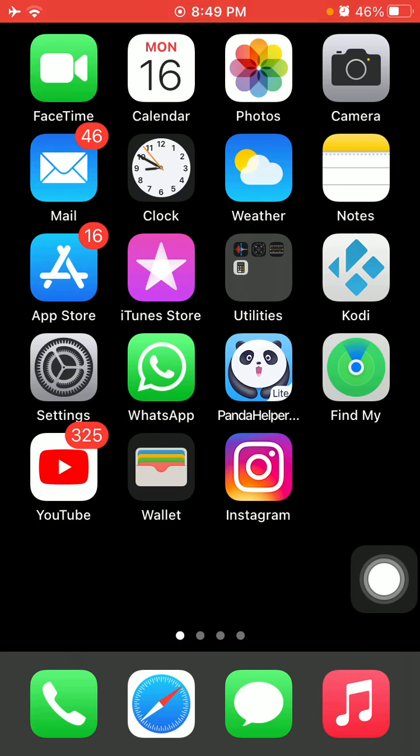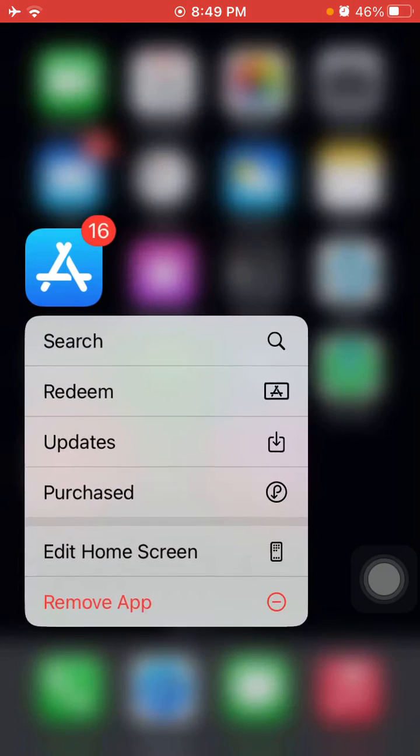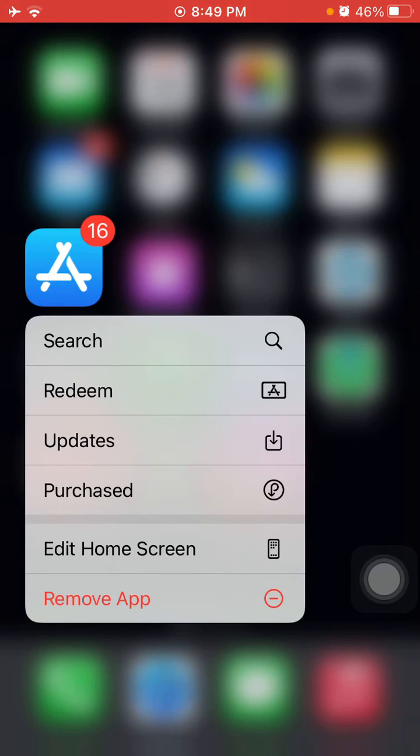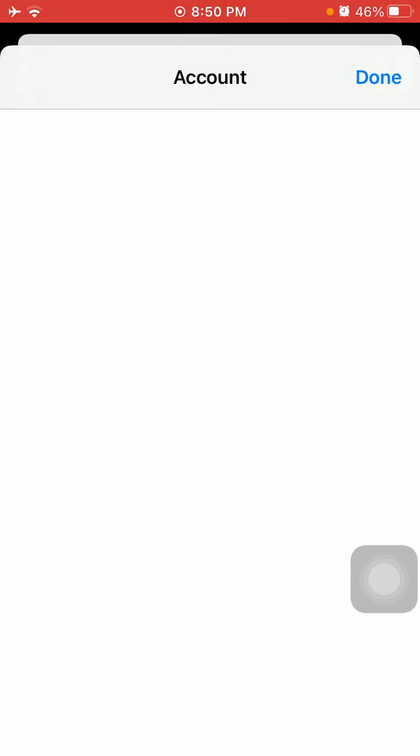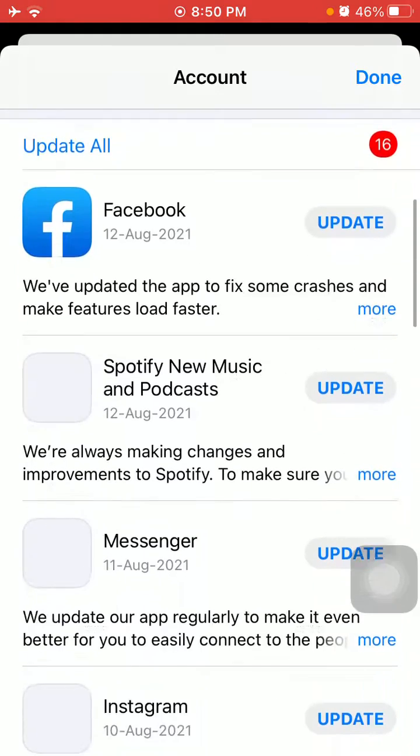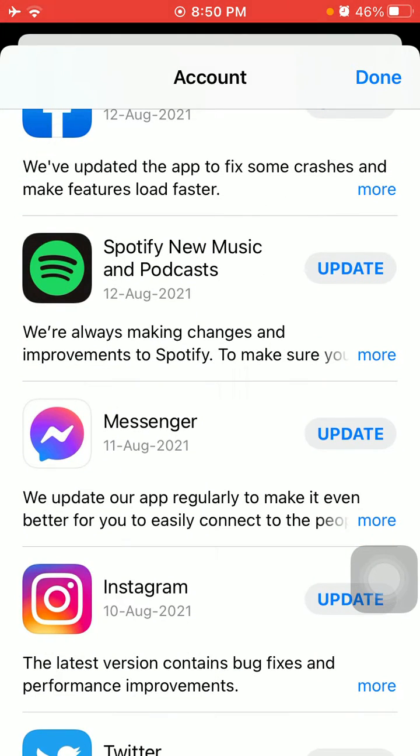Solution number two, update the screen recorder software. For that, tap and hold the App Store. A menu will appear and we have to tap on Updates. Now we have to check the list. If there is an update available for the screen recorder that you are using, then tap on Update to update the screen recorder software.